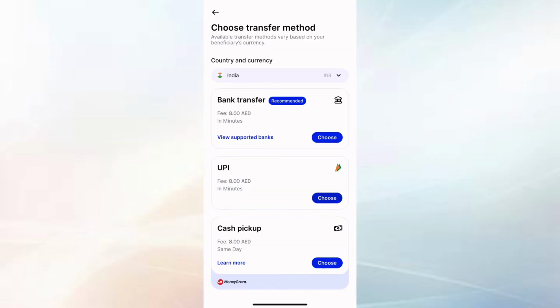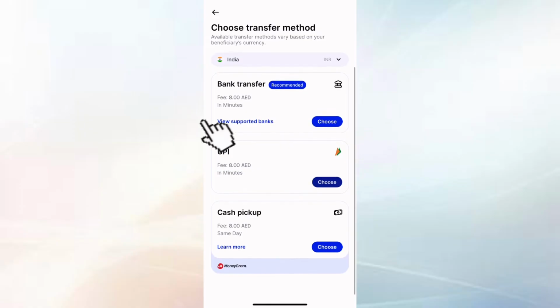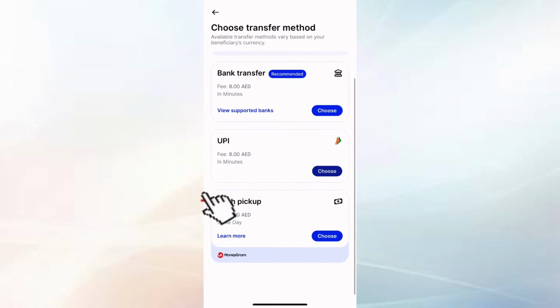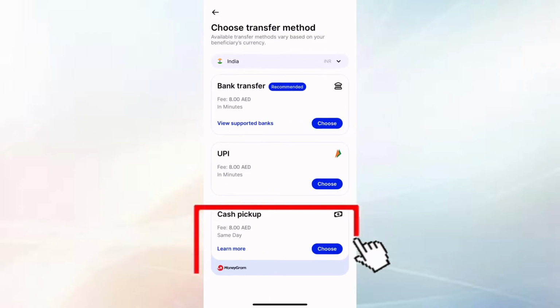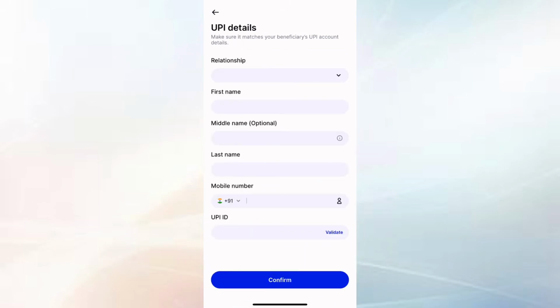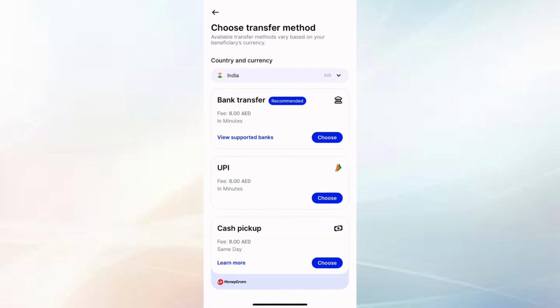So go ahead and select whether you want to use a bank transfer, a UPI transfer, or a cash pickup. This will only apply if you want to send money specifically to India. But if you want to send to any other country, of course, you have options of a bank transfer, cash pickup, and even other mobile wallets.